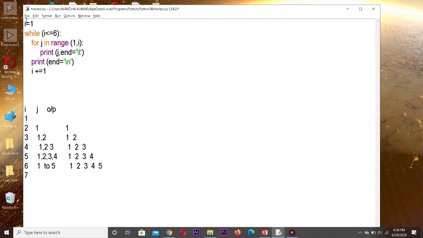Now i becomes 7. When 7 is less than or equal to 6, the condition becomes false, so the loop will stop executing. When i is equal to 1, nothing will happen. When i becomes 2, 1 will be printed. When i becomes 3, 1 and 2 will be printed. When i is 4, 1, 2, 3, because the for loop in Python takes the range from start to end minus 1. So when i is 4, it will take 1 to 3. When i is 5, 1 to 4 will be printed. When i is 6, 1 to 5 will be printed. This is how the execution works.